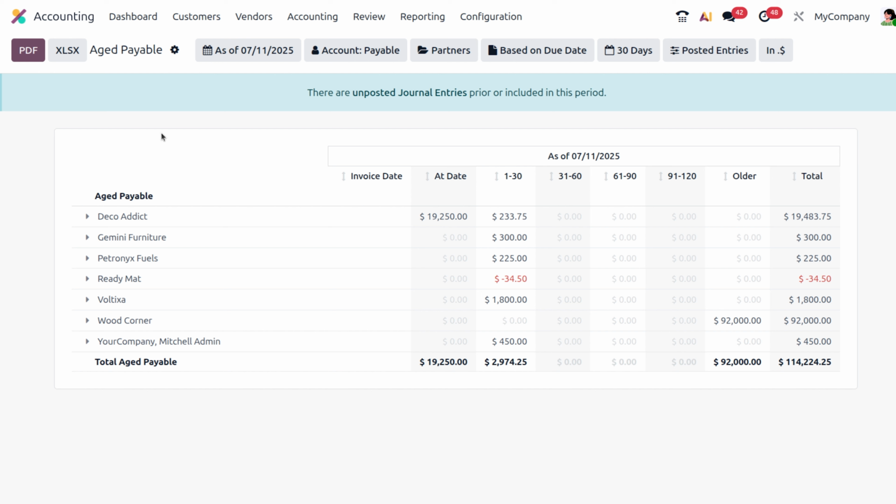In the aged payables report, you can track what your company owes to the suppliers, which means the vendors. So this report works the same way as the aged receivables, but it is focused on the vendor bills. You will see all the vendors listed along with the amounts due and how long their vendor bills have been pending, and this helps you to plan upcoming payments and manage your cash flow effectively.